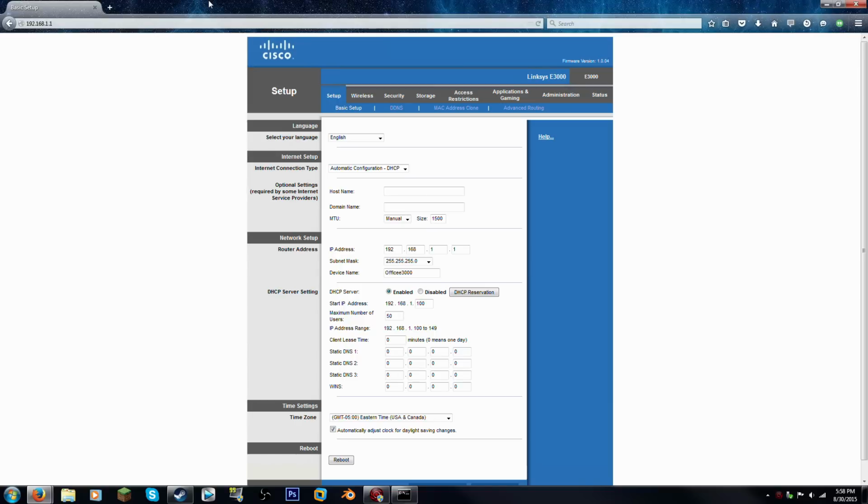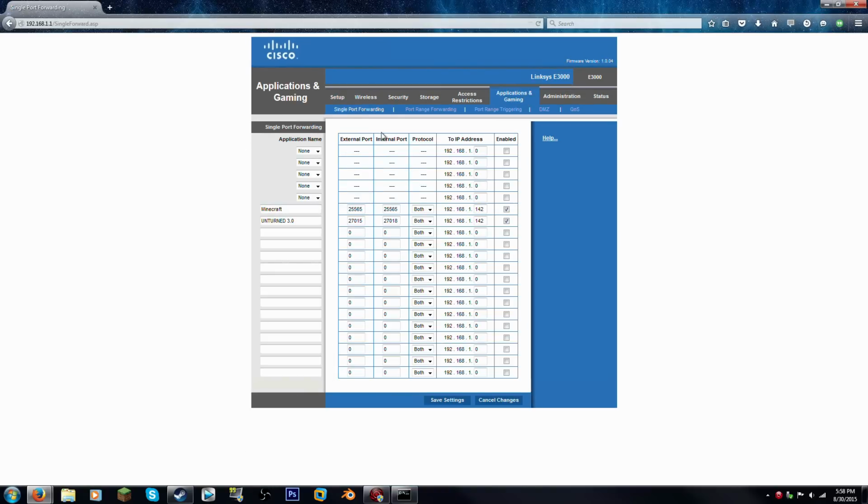But all routers are different. Anyway, when you get into your router, obviously all routers are different, I'm repeating myself, but most likely it's either under advanced or applications and gaming. Mine happens to be under applications and gaming. After you click on applications and gaming, you're going to come into something that looks like this, single port forwarding. You might have some other options, but it's most likely just port forwarding.